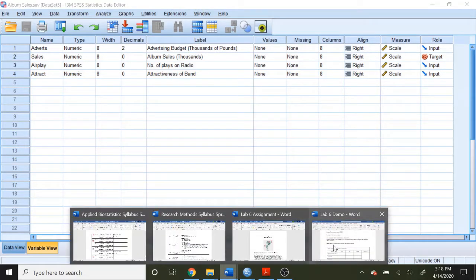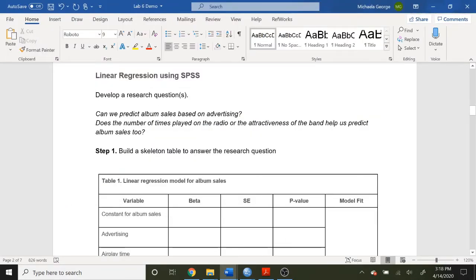So if we go back here to our demo, we can see a couple of different research questions that we could develop based on the fact that we're looking at just these 4 variables here. So how can we predict album sales? So again, album sales is going to be our dependent variable based on advertising. And again, advertising is going to be our primary independent variable of interest. But we don't just want to know that. We also want to understand whether number of plays on the radio and/or attractiveness of the band help us predict album sales too.